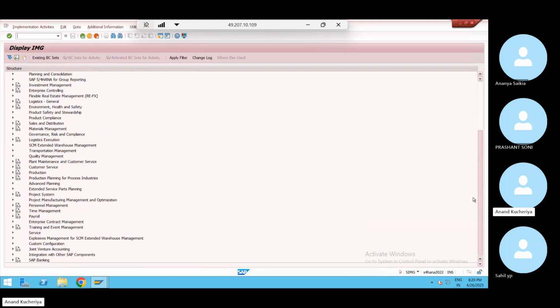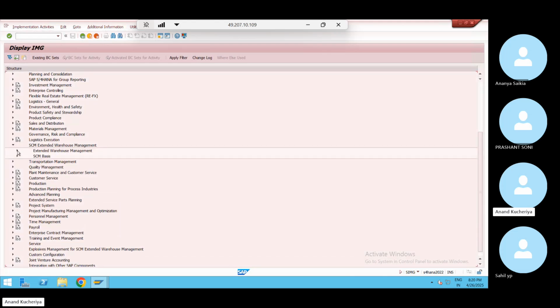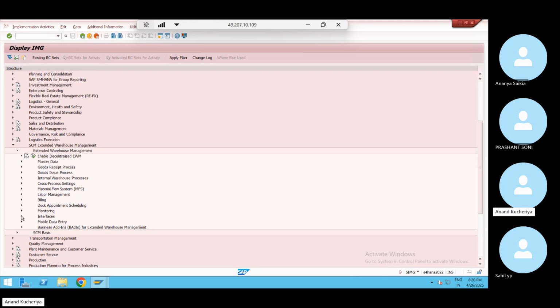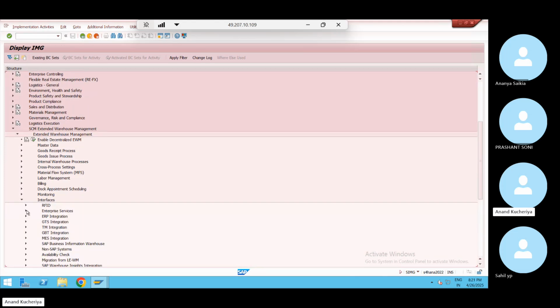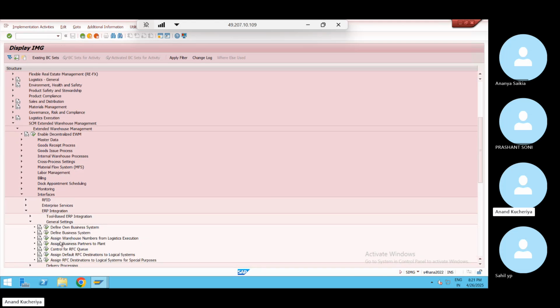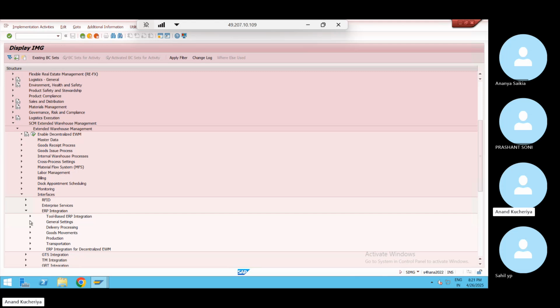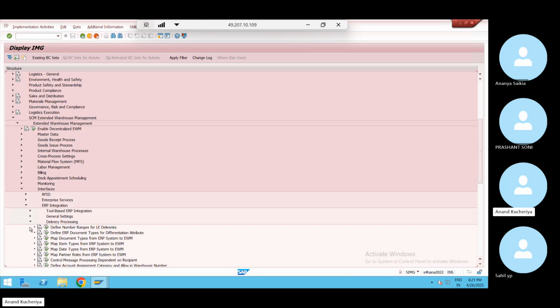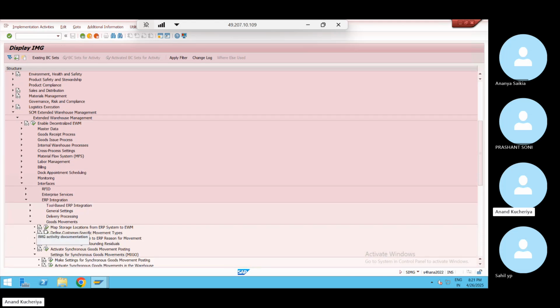I'm going into configuration, extended warehouse management, and in interface I wanted to see the ERP interface, and here we will have the setup for this warehouse number and storage location.